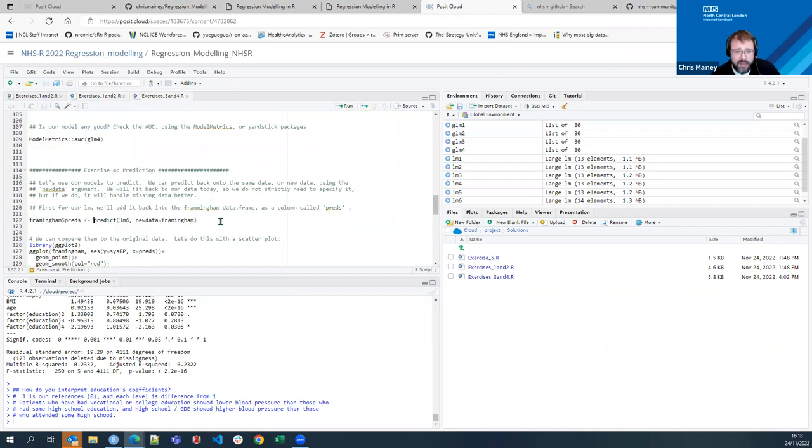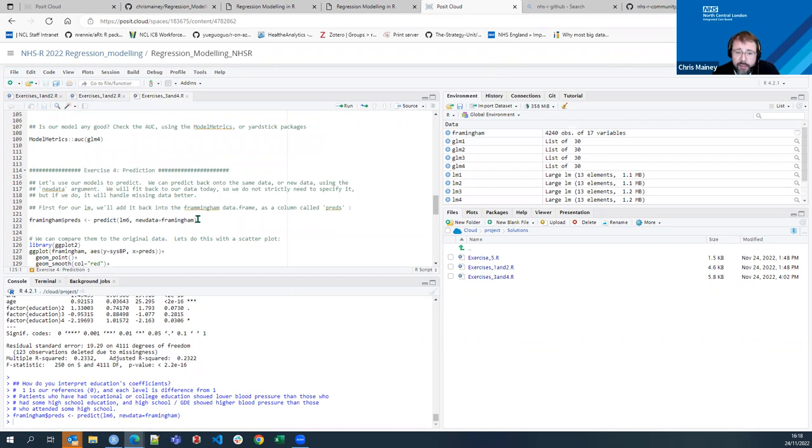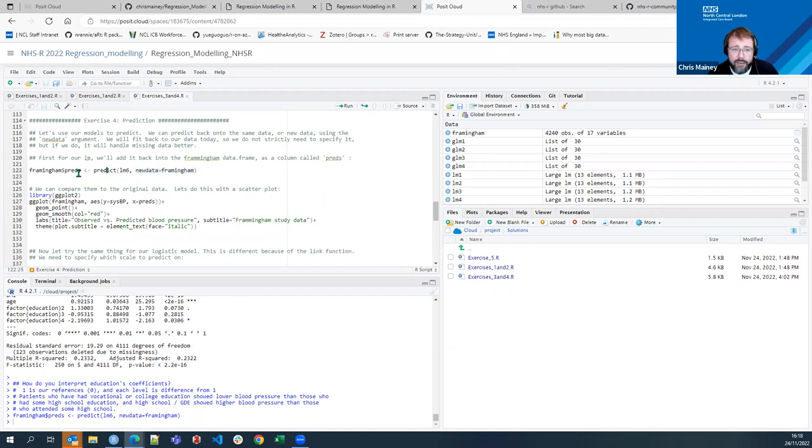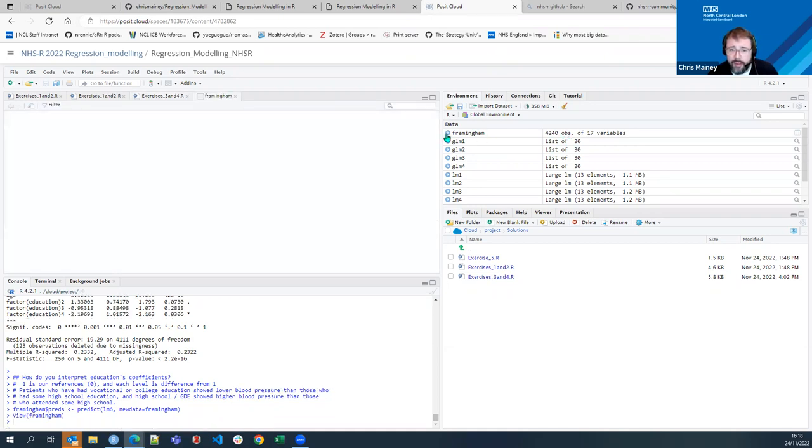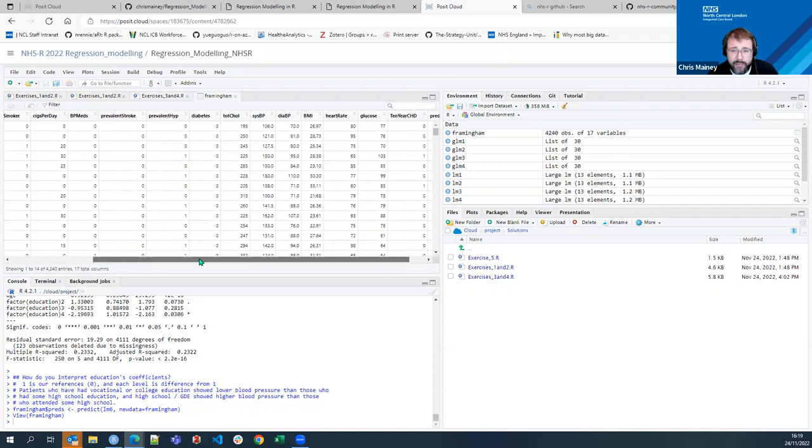So I'm using this on the linear model here. I'm not having to specify that there is a response, but I'm feeding it some new data. So I'm feeding it back into the Framingham data frame. Predict has an argument called new data. So if you're going to build a model on last year's data and then you're going to feed it this month, you want to give it the new data argument. And it has to have all the same column names that were used in your model. But you can functionally give it any new data set you want as long as the column names are the same. So that's now predicted back onto Framingham a column called preds, which if I open that up and come along, you can see there is preds.